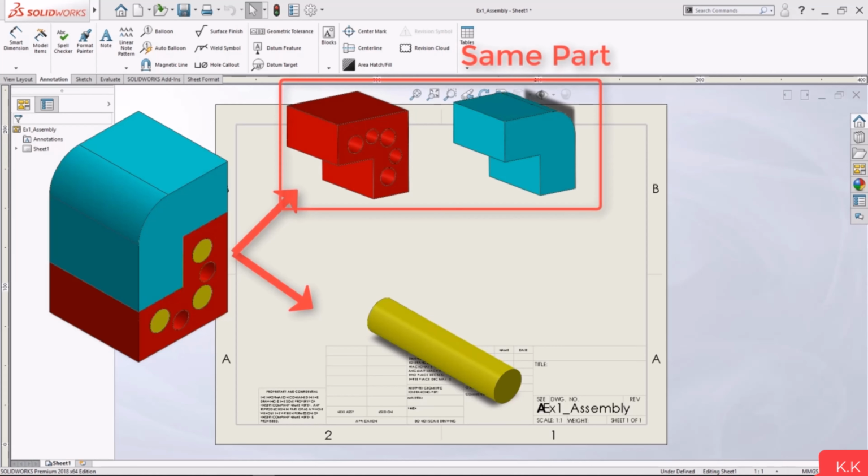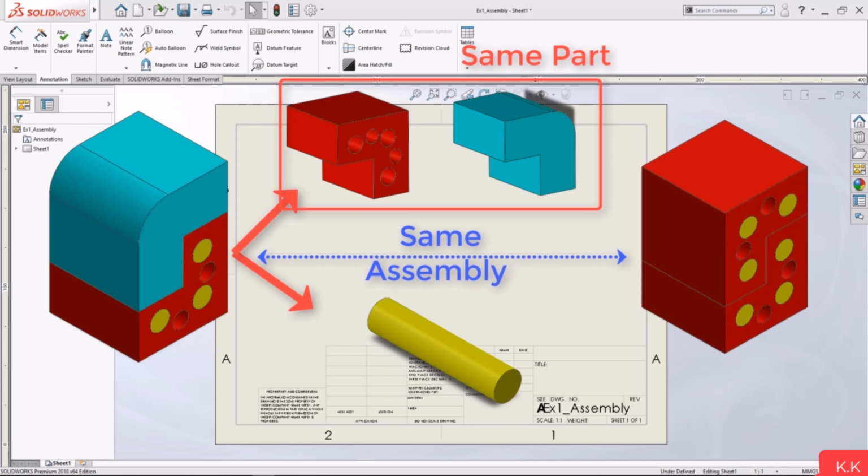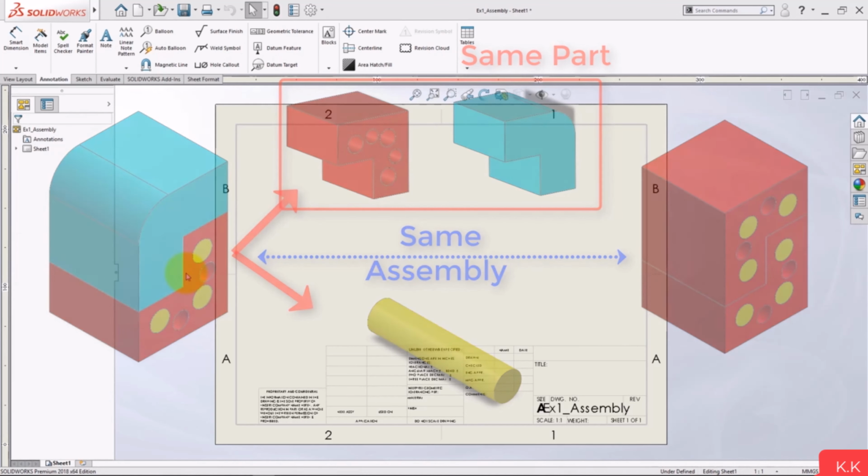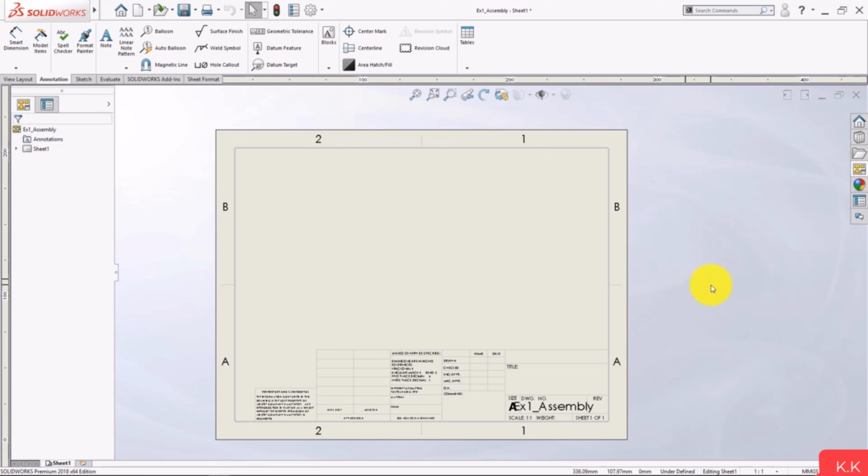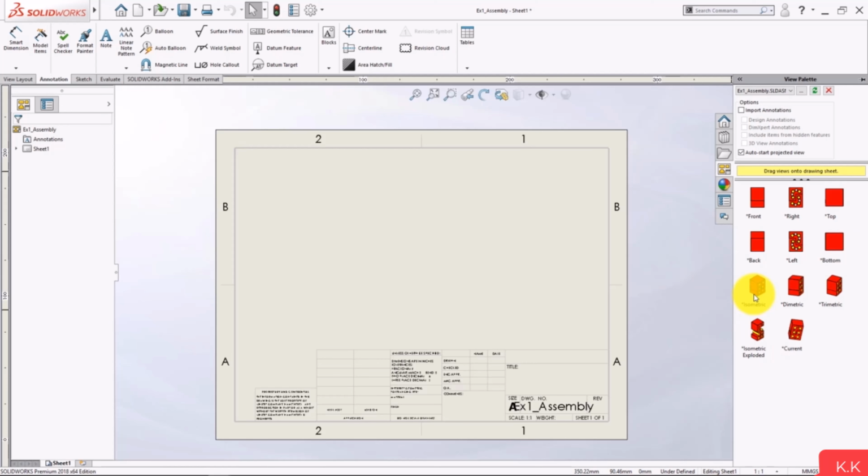Also, the assembly itself has two different configurations. So let's go ahead and explore the different ways we can present those in a bill of materials. You can download the parts and the assembly files from the download section linked to this lecture. I will start by inserting isometric views for our two assembly configurations.